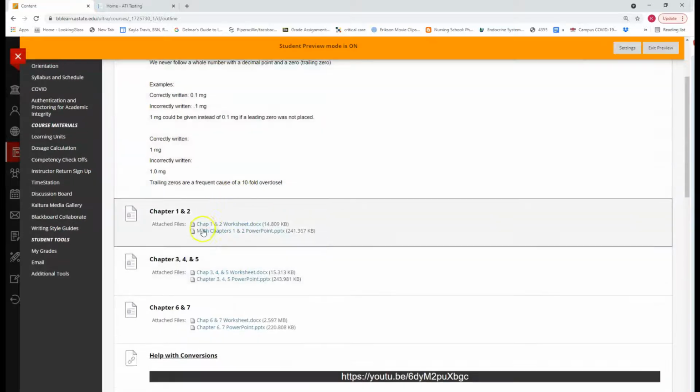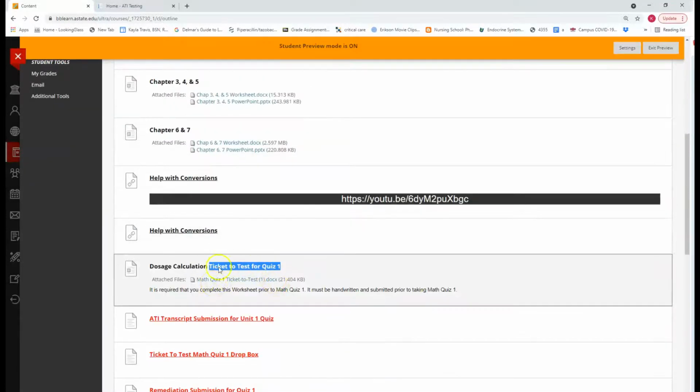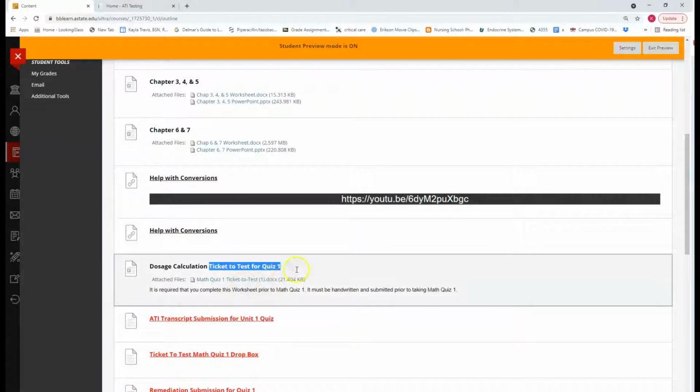So again, each chapter has a PowerPoint and a worksheet. These worksheets are never submitted. They're for your practice and for you to test your knowledge. This ticket to test that has a red drop box does have to be submitted and will be graded.